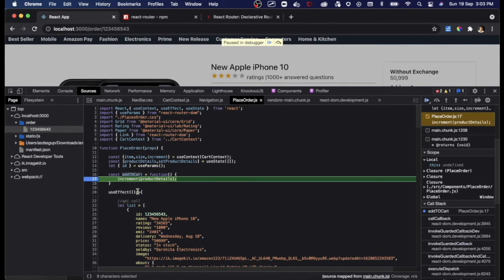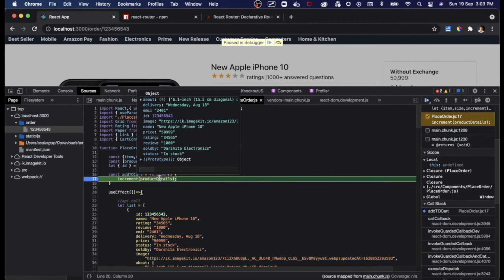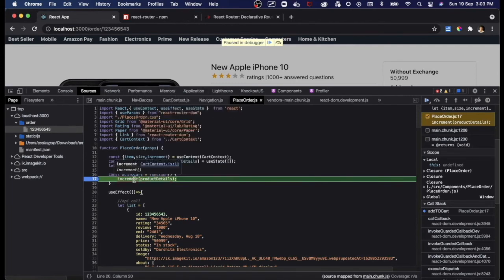And from here it is internally invoking another functionality, and that is the increment functionality that we have defined within our context API. And within this increment functionality, we are passing the product details that got selected, which is nothing but the JSON object that we have defined over here. So here you can see this is getting passed as a parameter to this increment functionality. So hopefully this is clear.